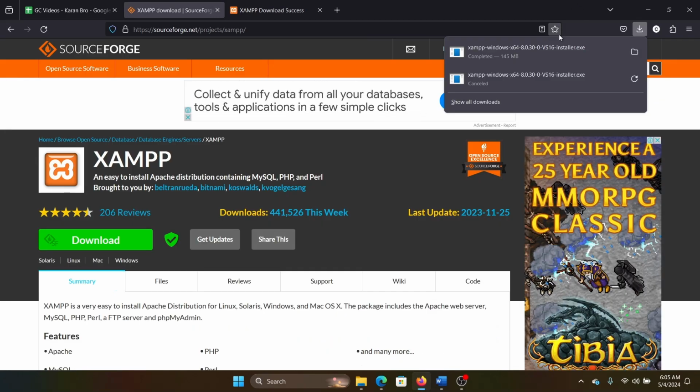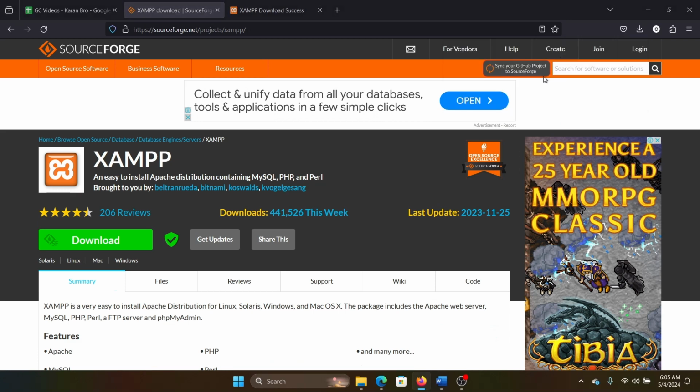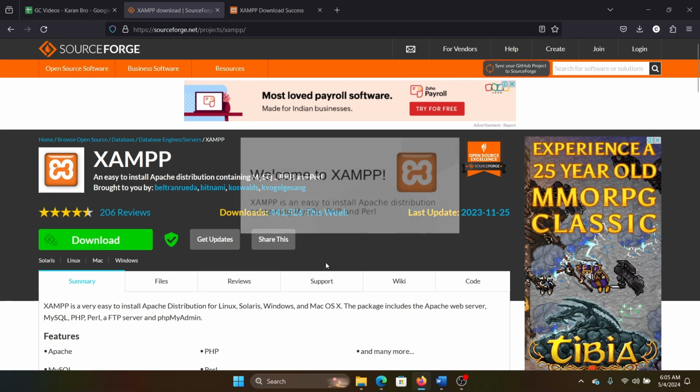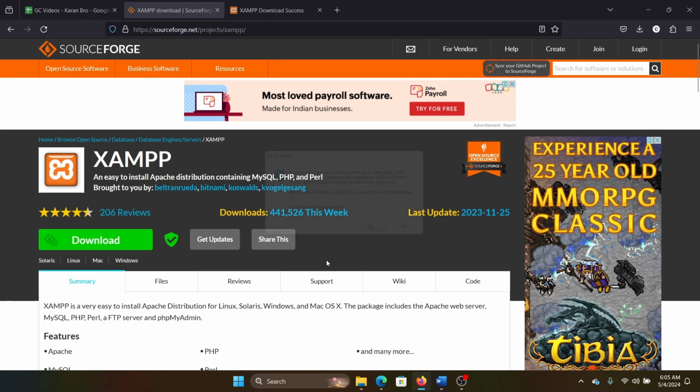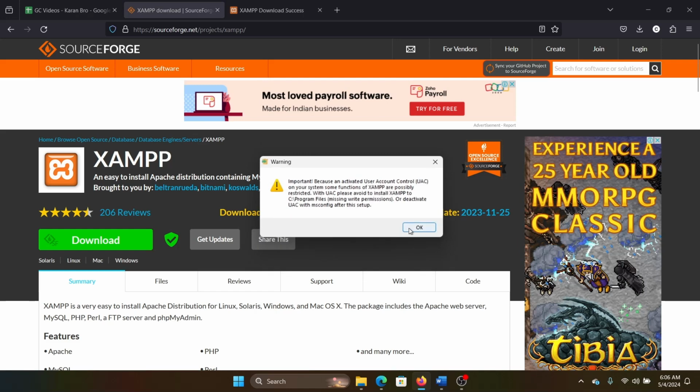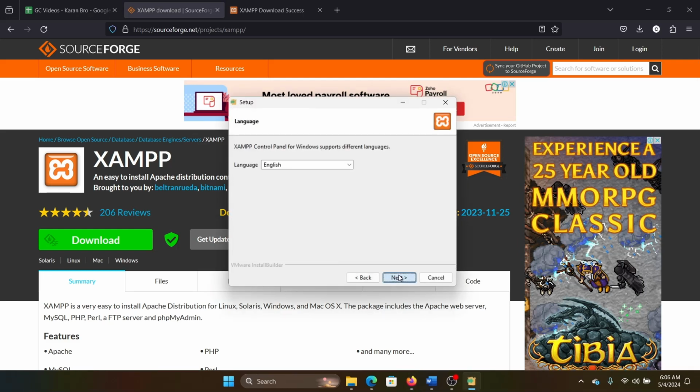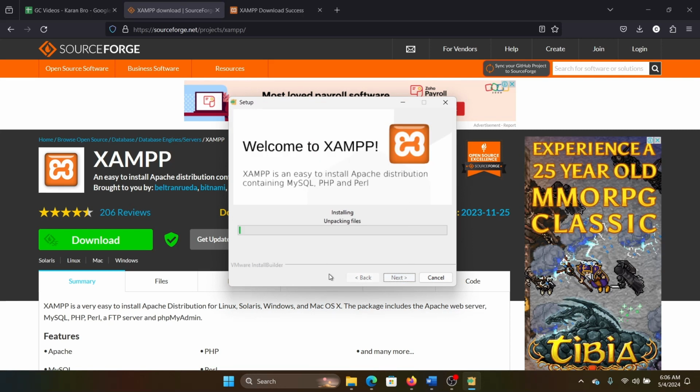So once the file has been downloaded, click on the installer and it will load. Click on yes. And Xampp is installing. Click on yes here. And yes, and then next, and then next, and then next. Keep on clicking it till it starts installing the software.